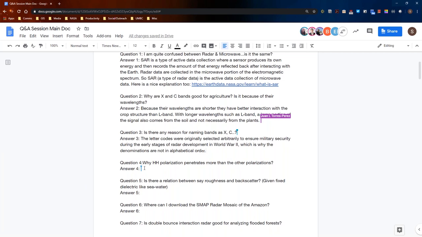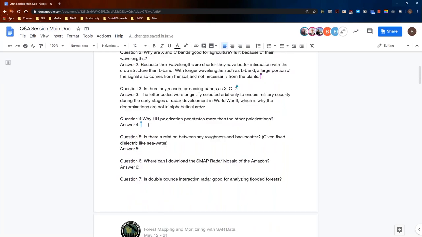Why does HH polarization penetrate more than other polarizations? So we saw about the interaction of the signal with vertical structure and horizontal structure. HH tends to penetrate further in general because there's less attenuation from the vertical structure.